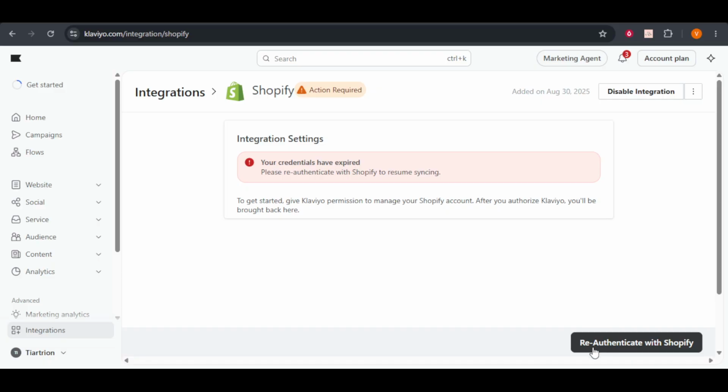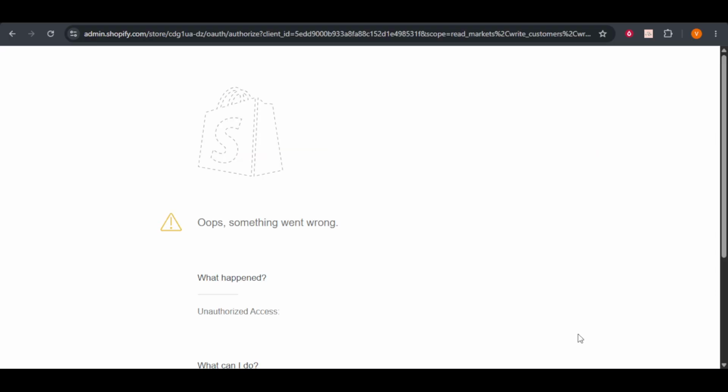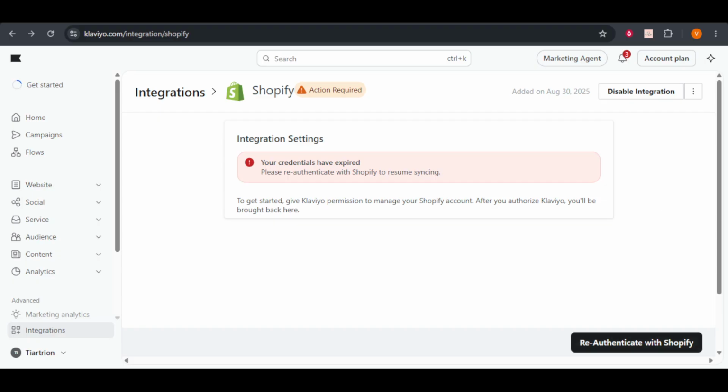Remember, the key to a successful integration is to carefully follow each step and ensure that all permissions and settings are configured to fit your business needs. Take your time to explore the features Klaviyo offers and consider how they can enhance your marketing strategy. With Klaviyo, you have the power to create meaningful connections with your customers and drive your business forward.